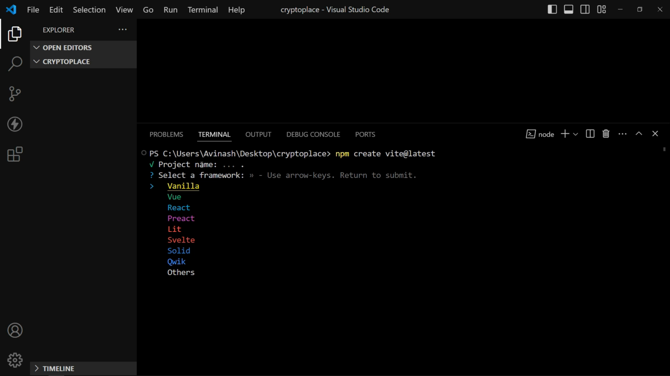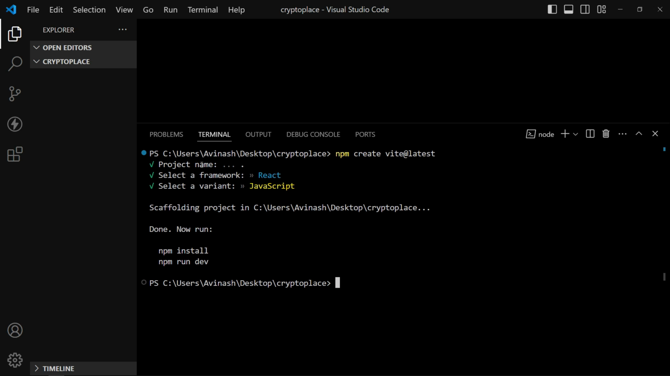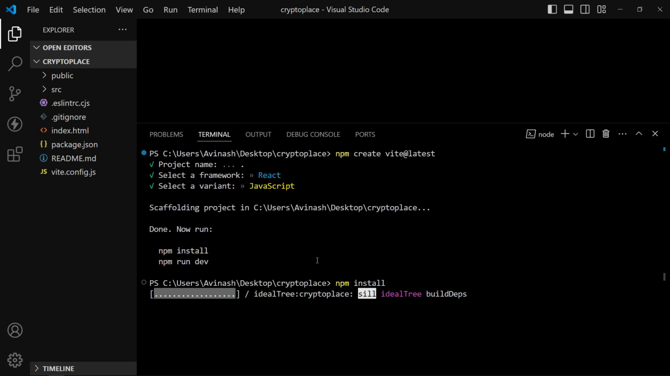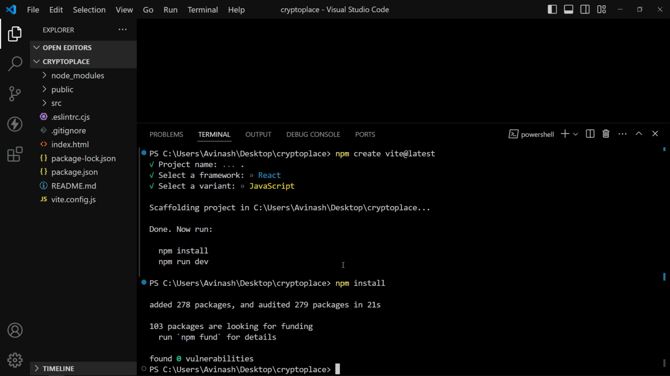Here we will select React, then select JavaScript. Next we have to type npm install. So it will install all the dependencies. So all dependencies has been installed. Let me clear this terminal.